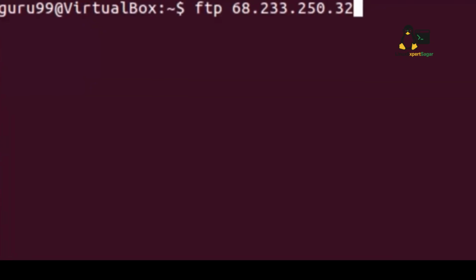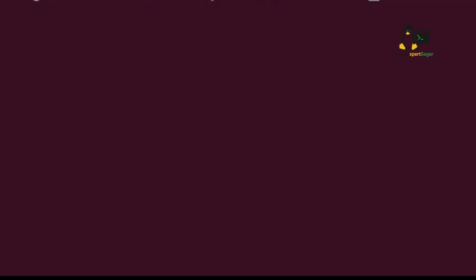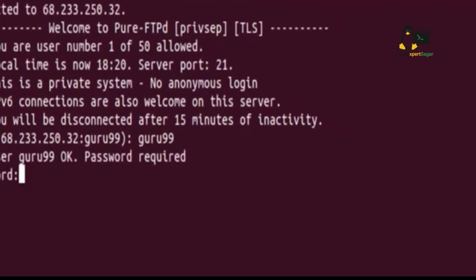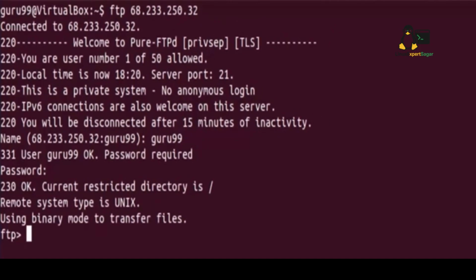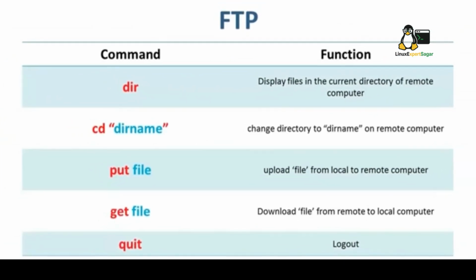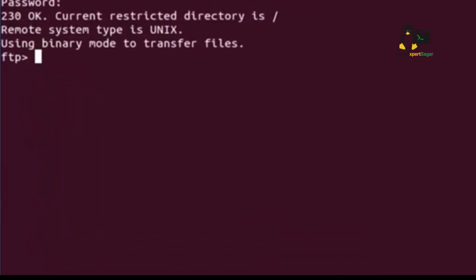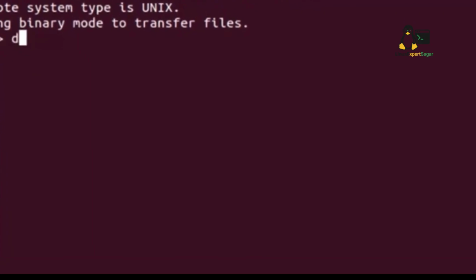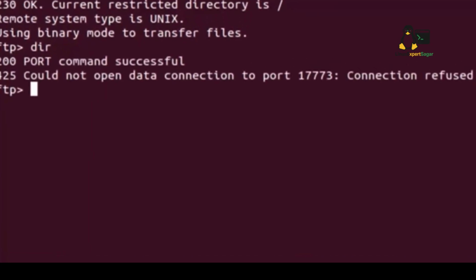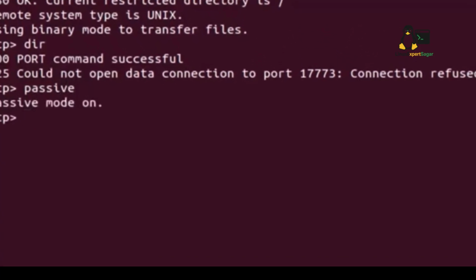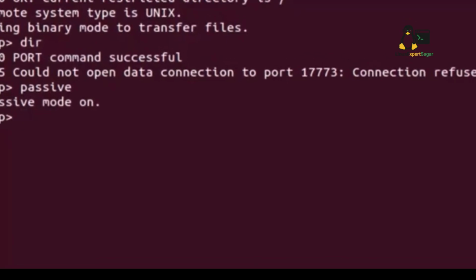When you have entered the command, it will ask you for authentication via username and password. So let us go ahead and enter the username and then the password. Once connection is established and you are logged in, you may use these commands to perform different actions. So let us run some of these commands on terminal. If you want to display the files in the current directory of the remote computer, you need to type in the dir command. If you get an error while running commands, then you can turn on the passive mode. This mode ignores firewalls and data port errors. So let us go ahead and run the dir command again.